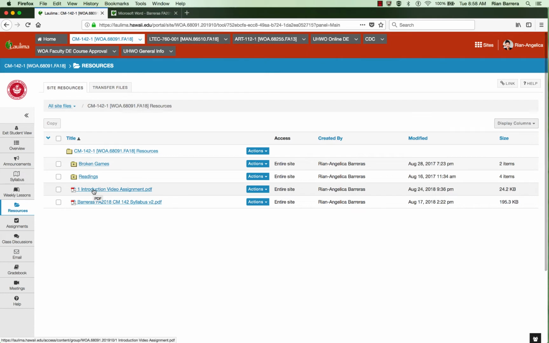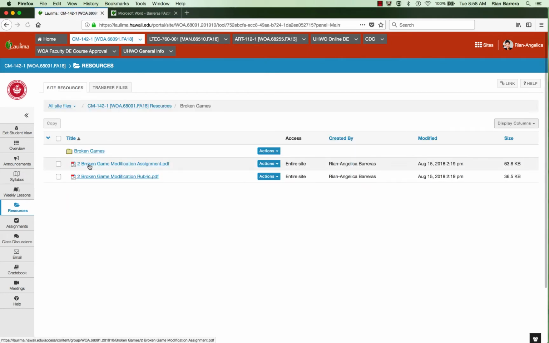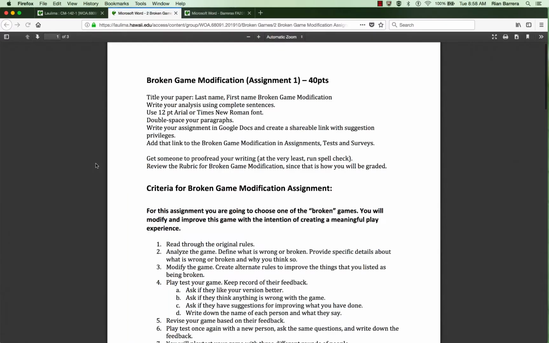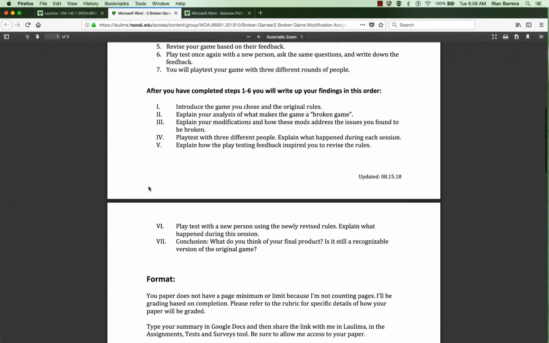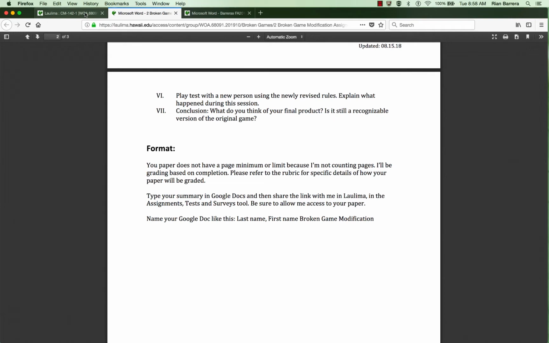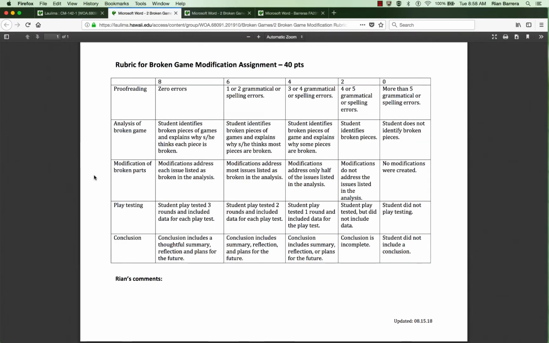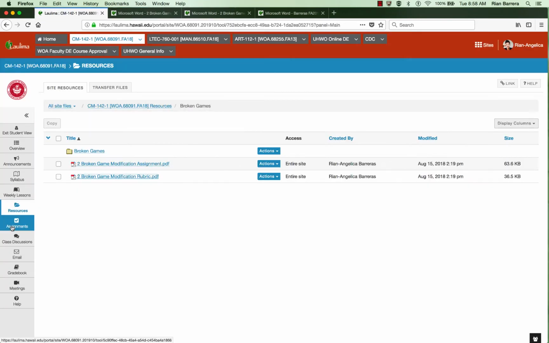Now let's take a look at resources. Resources is kind of like an online filing cabinet. Instructors can store links to readings or links to assignments or rubrics in this area, and then students can access the information here. Instructors may also create links within the distribution tools to this tool.